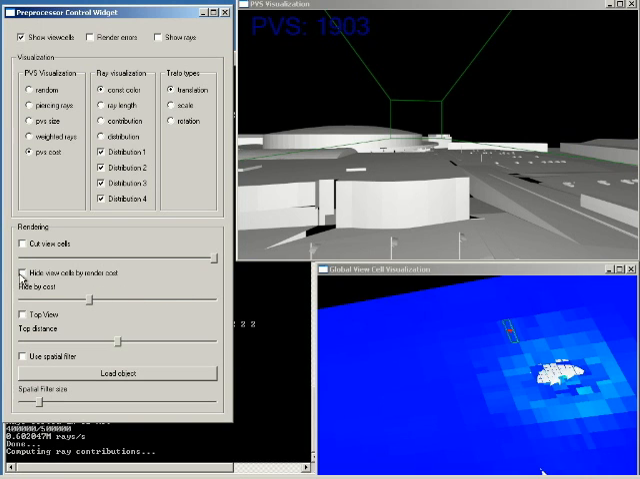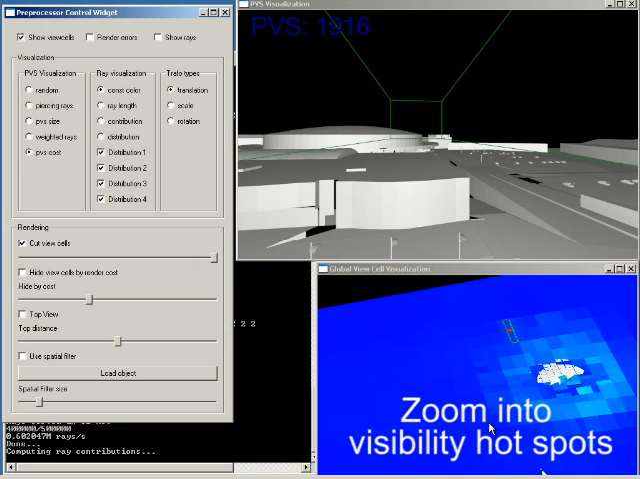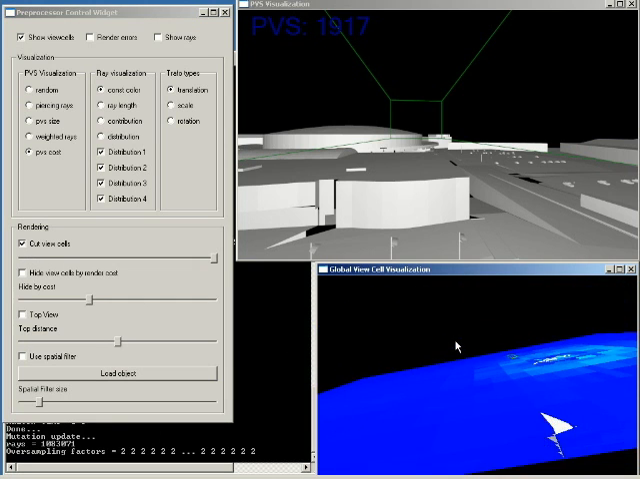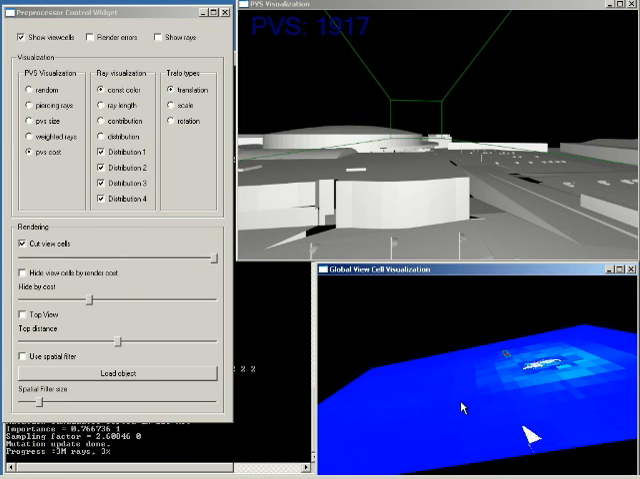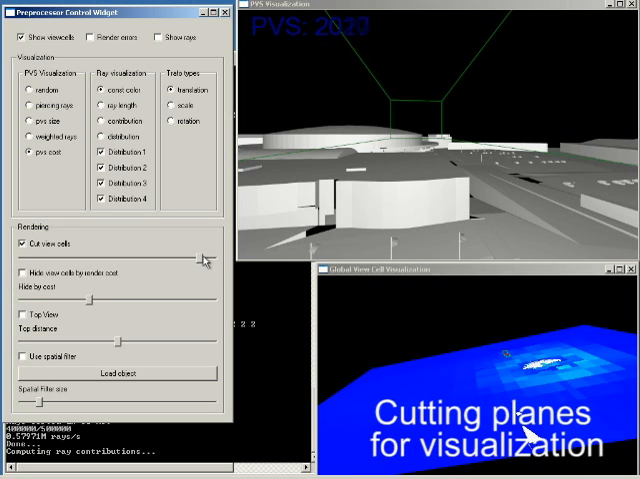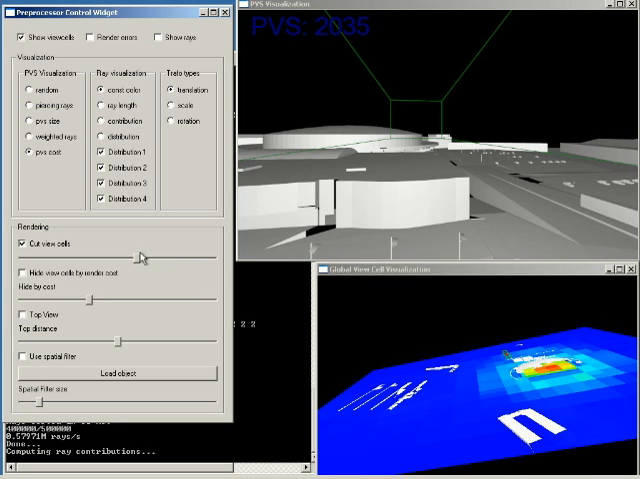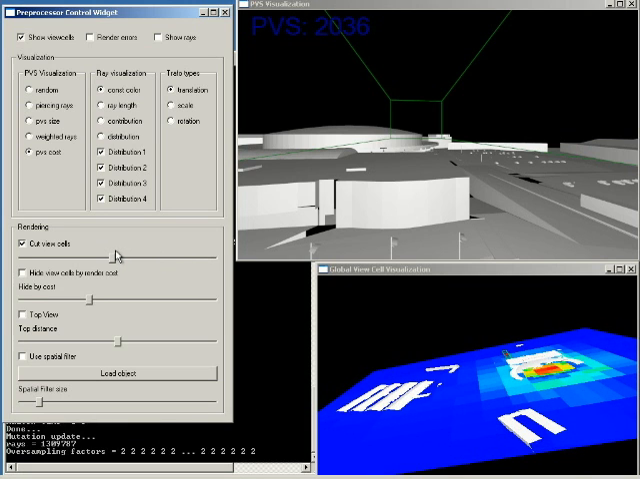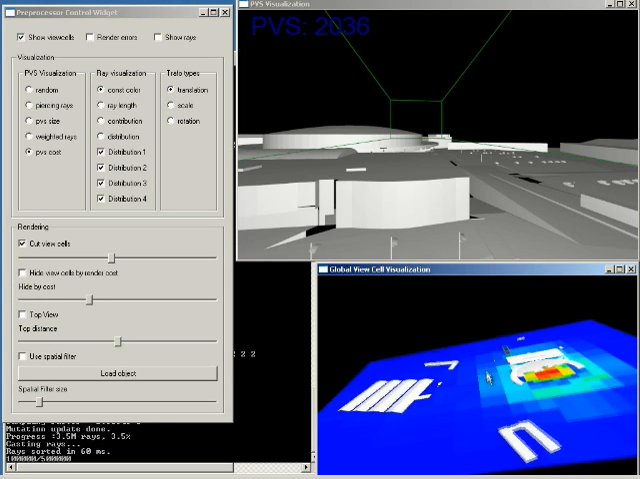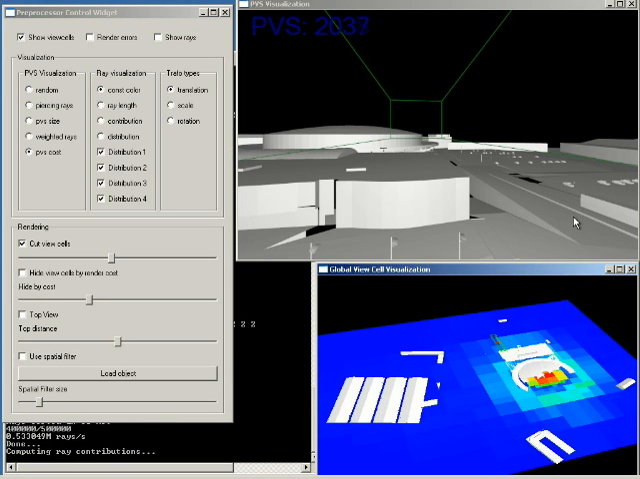A progressive solution allows a preview of visibility hotspots already after a few seconds. This is extremely important in level design for interactive applications. Note that the same would take several hours in a non-progressive solution. Cutting planes can be used to help orientation in the visualization.